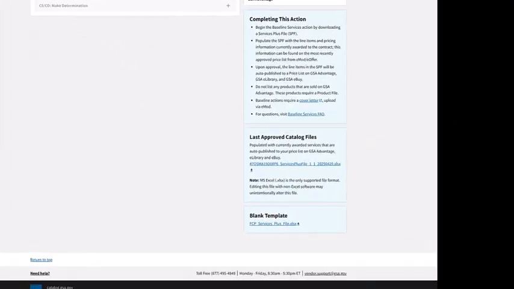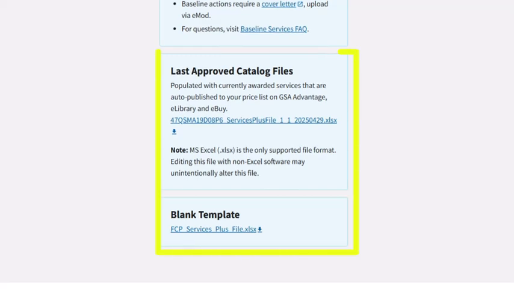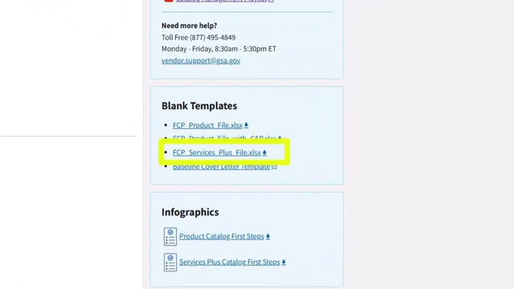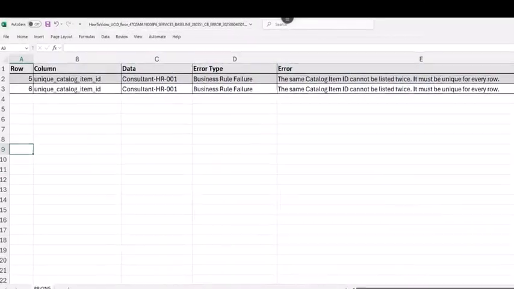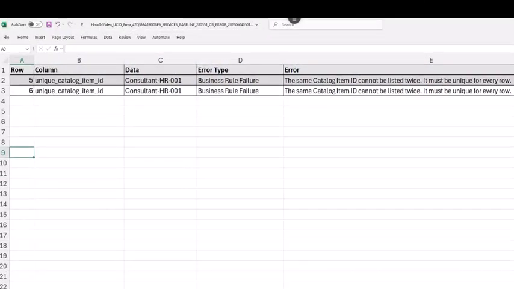Always download the Services Plus file template or last approved Services Plus file directly from FCP, rather than opening and editing a previous Services Plus file from your hard drive. The Services Plus file template is a living document that undergoes updates. Uploading an older version of the Services Plus file may generate errors. Do not list the same Service Plus offering in multiple open catalog actions. The FCP application uses the UCID to identify unique line items.